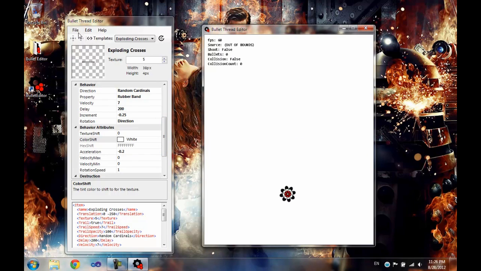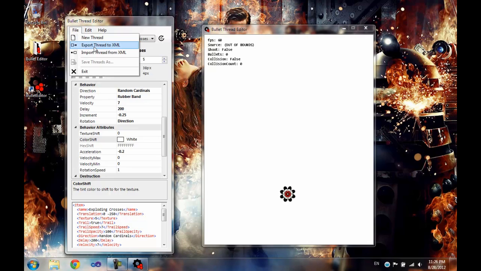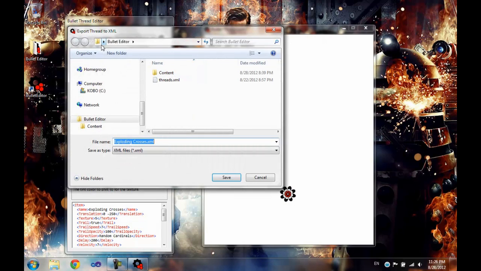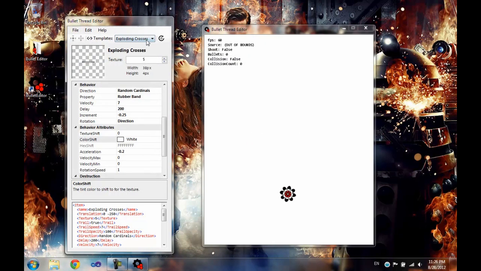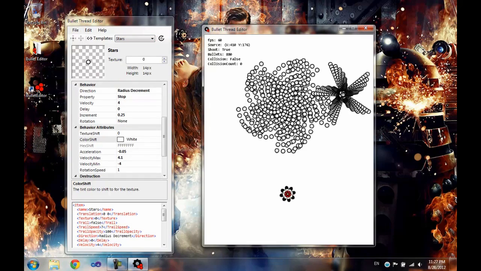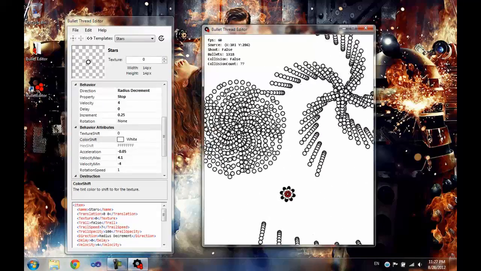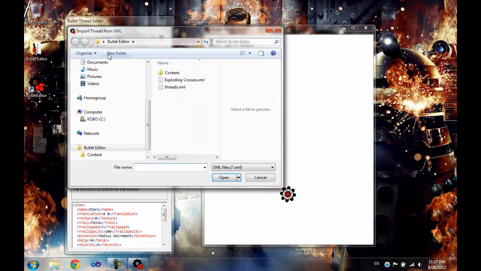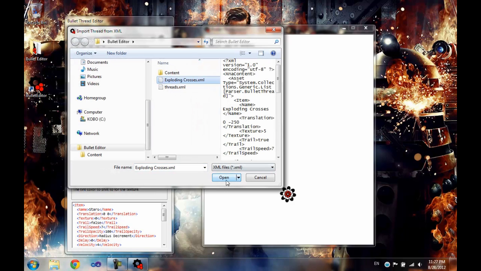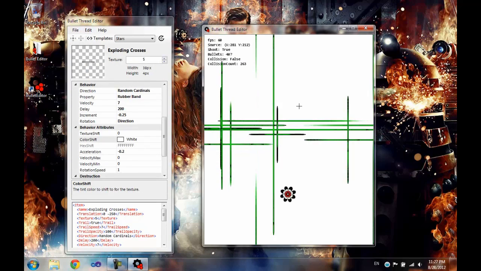I can actually save this by clicking File and exporting the thread to XML. And here we go, Exploding Crosses XML. I'm going to save it. I'm going to choose another template here. Let's try stars. Okay, so that looks like that. Really cool template. Let's say I want to keep working on the other template I created, so I'm going to import thread from XML, and here's the one I saved. Exploding Crosses, open, and here we have it again.